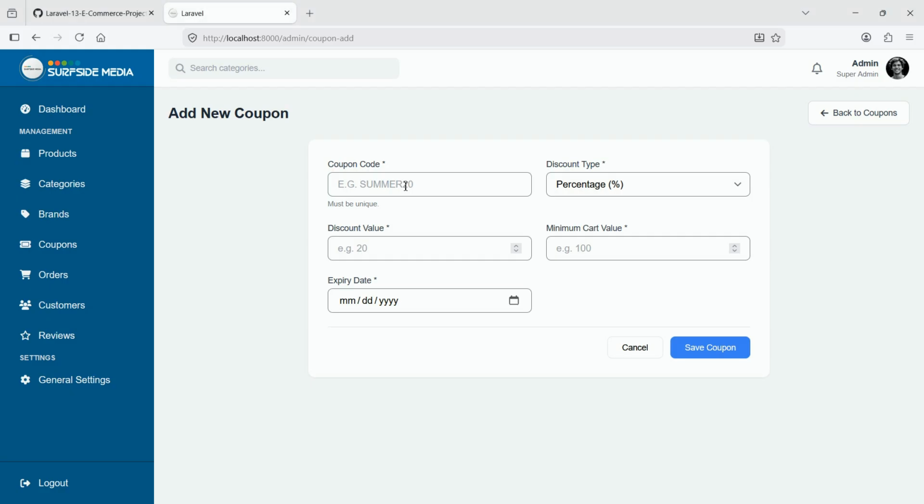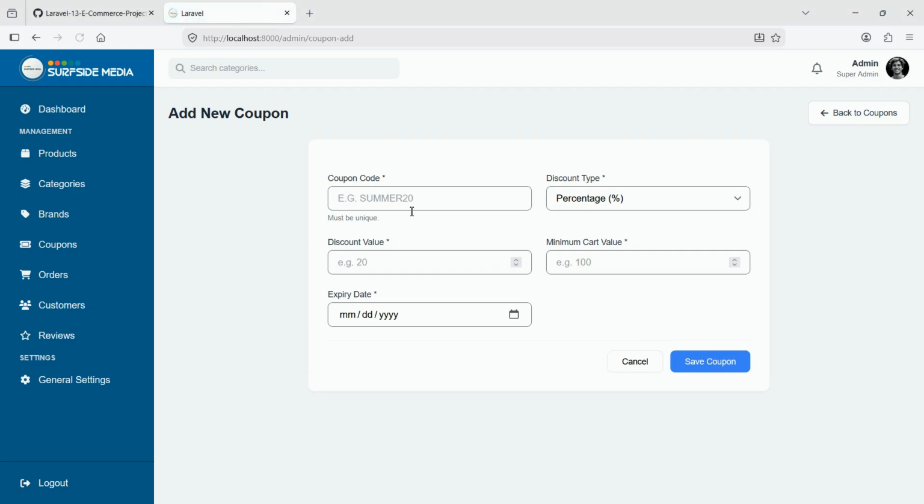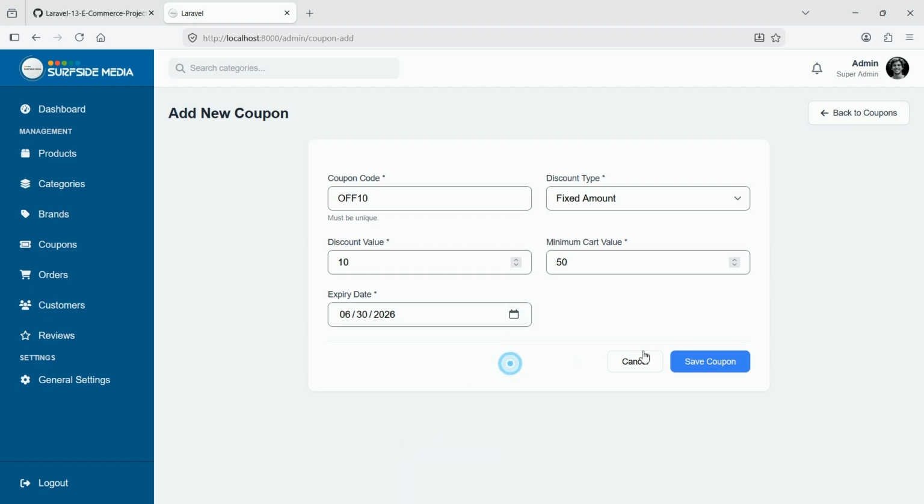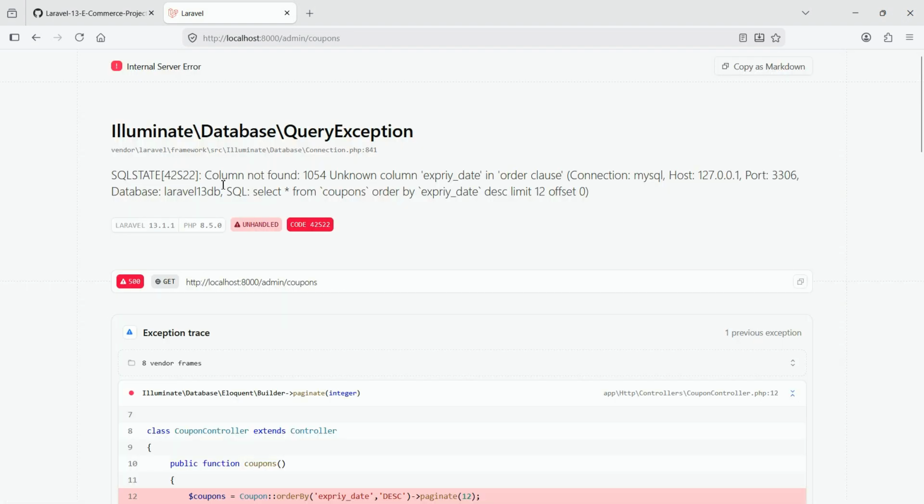So go to the browser and just refresh the page. Now let's add here the coupon code. So just write here coupon code, this one of 10, and let's say select this one, fixed amount, discount value which is $10, min cart value let's say 50, expiry date this one, and now just click on save coupon. Okay, here is one error, column not found, unknown column, expiry date.